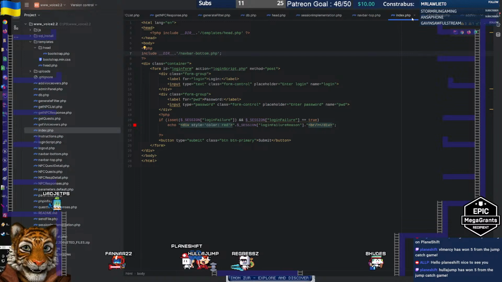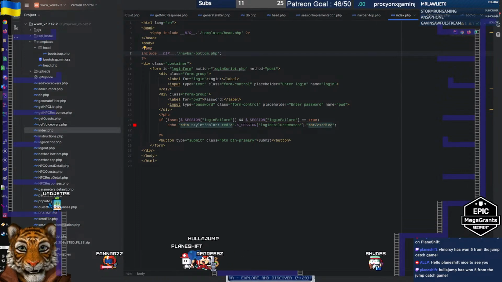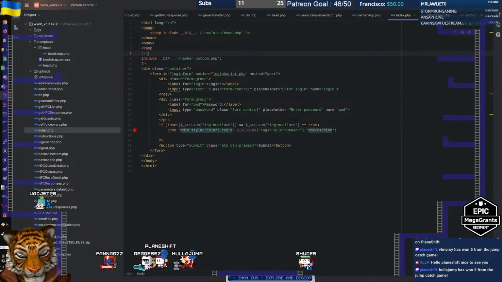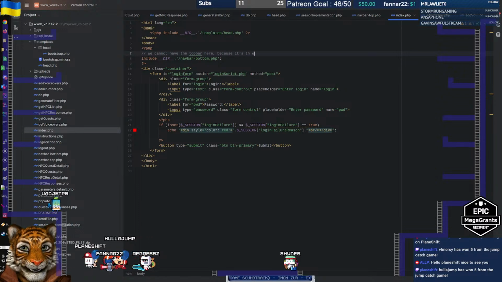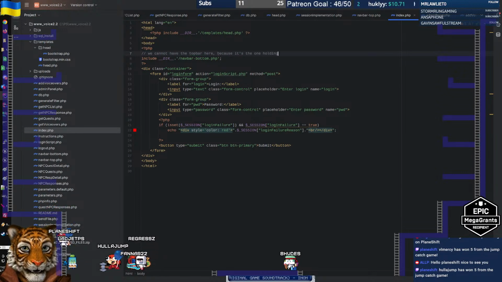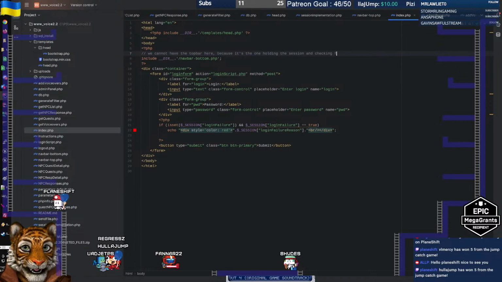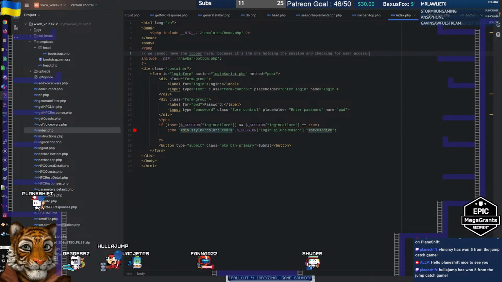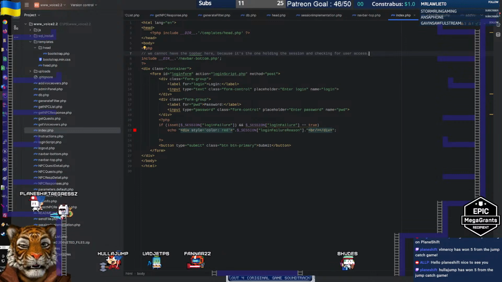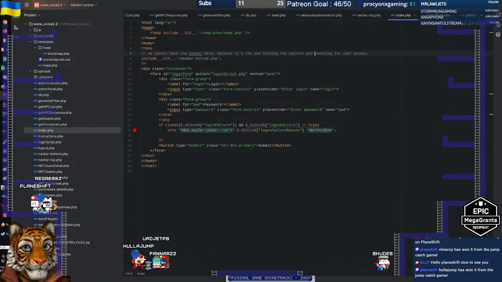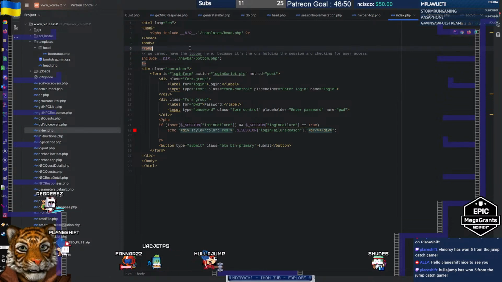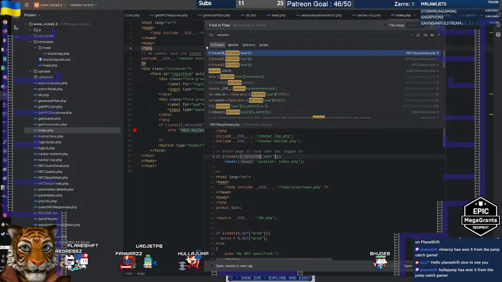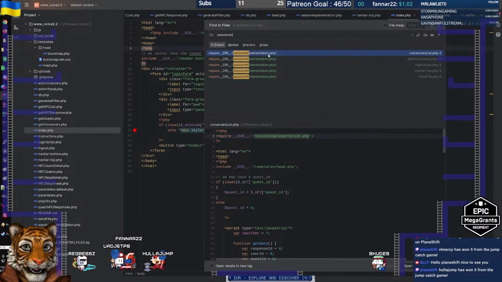So the important point is that our login page, I can put a comment here, right? We cannot have the top bar here because it is the one holding the session and checking for user access. So we cannot put it here. If we put it here, this page will not be visible, right? But now that is super simplified because we don't need any more session implementation anywhere.